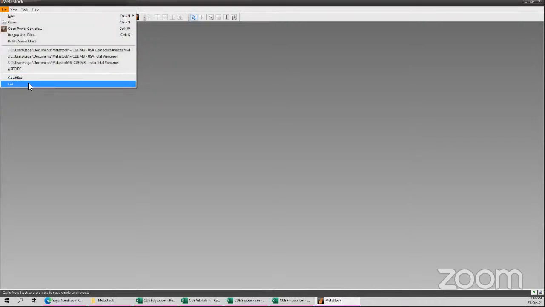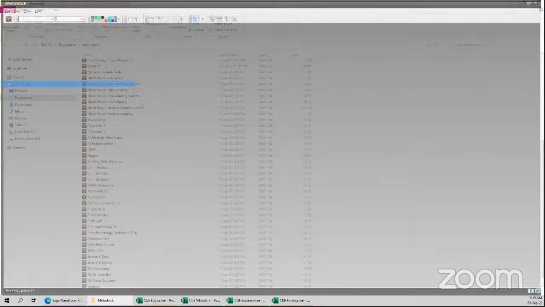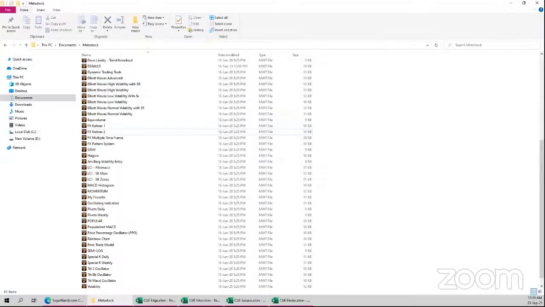Go to Metastock and close Metastock before the installation. Go to File and Exit. So I cleaned up the Q Global installation. DLLs, as I mentioned, I don't need to delete for a fresh installation.